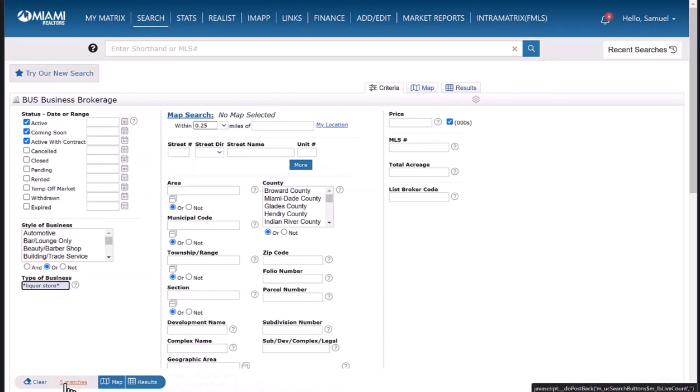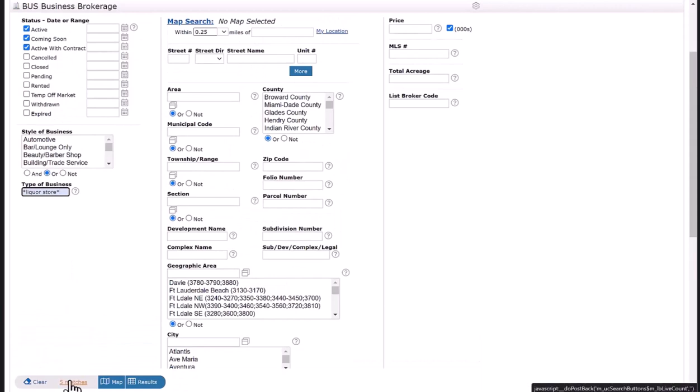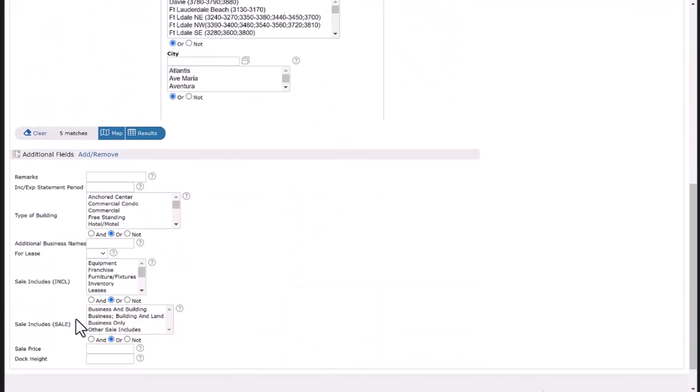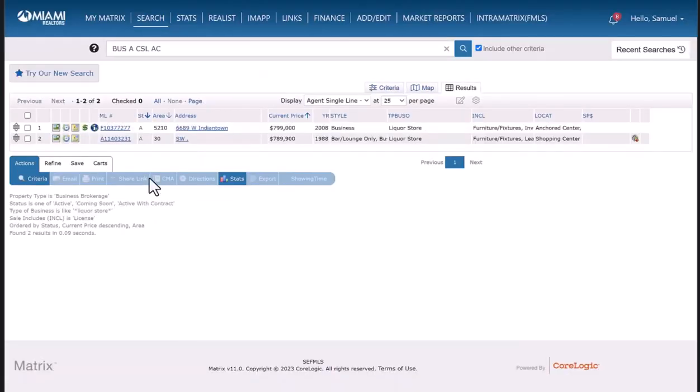So right now we have a total of 5 matches. We're going to go down here under sale includes, and then we can select, as an example, the liquor license right there. All right. So we have a total of 2 matches that are available in the system. From here, we're going to click on results.